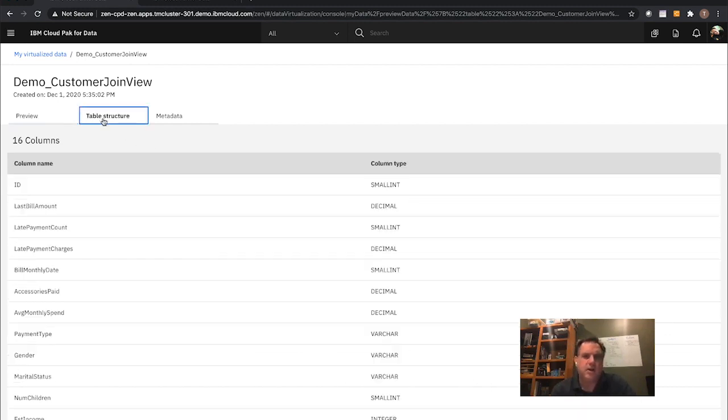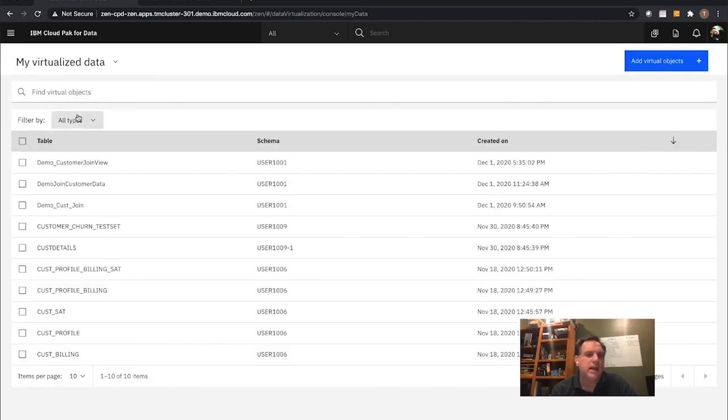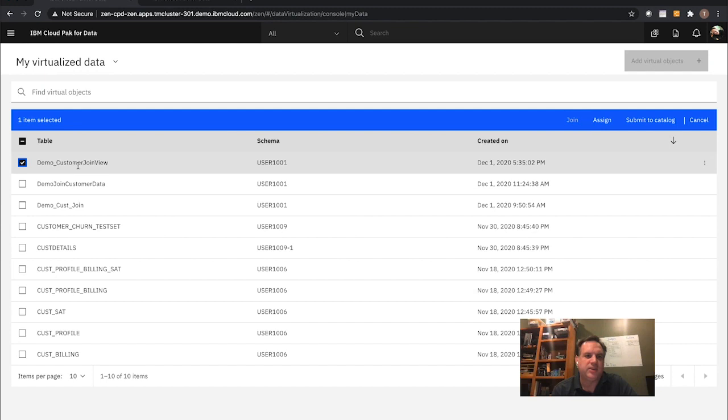Like I said, there are 16 columns. In the metadata, I can see this comes from two different table sources, with 16 columns total, and it's making a custom SQL view into all that data. That's perfect. And now I can take that particular view and either assign it directly to someone's individual project, or I can just submit it to the catalog and have it be part of an asset repository that all users could see and use. For a quicker demo, I've already put those pieces out there, so I'm not going to go into those right now.